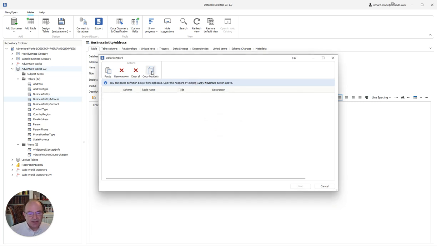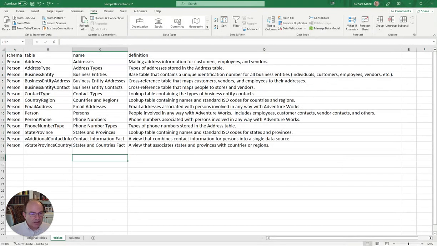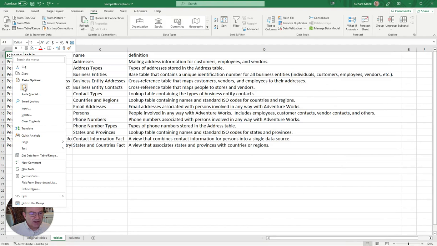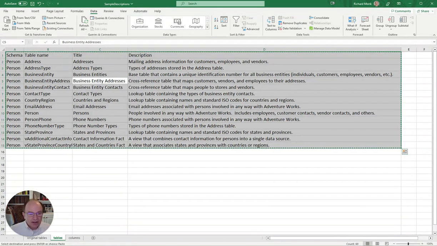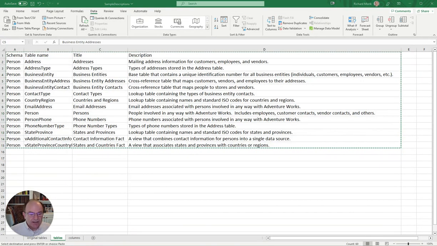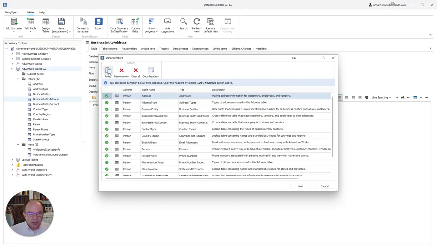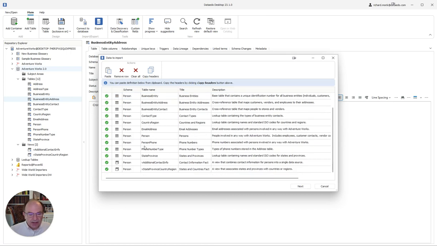Now, if we copy headers here, I now have that in my clipboard. Come back here, and I'm going to paste those. There they are. Now I have the correct column names. Again, I can copy all, grab those, back to Dataedo, and this time when I paste, it did line them up without any trouble. So it lined them up, and we verify that we've got all of them there.